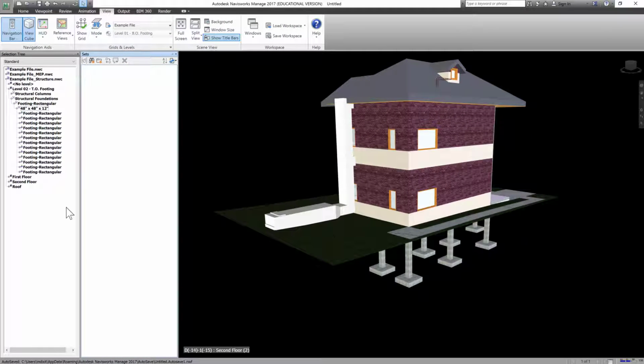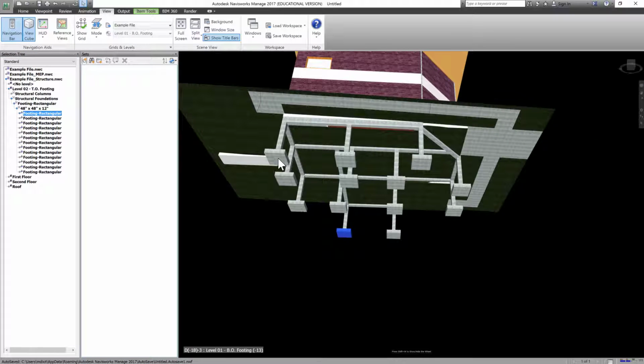So let's say you want to select all the footings. If I orbit around, let's say these 3 footings, or these three and this, so these 7 footings will be casted or will be erected on a particular date. Okay, so what we want to do is create a set of these.